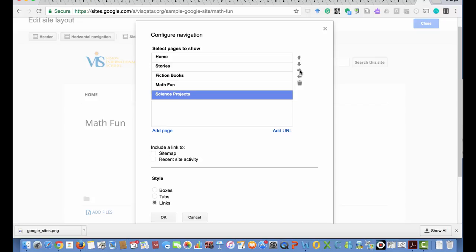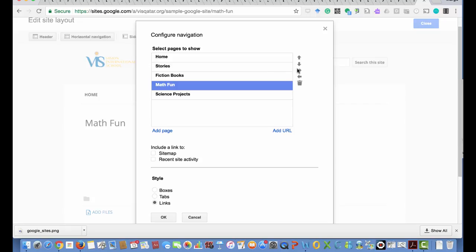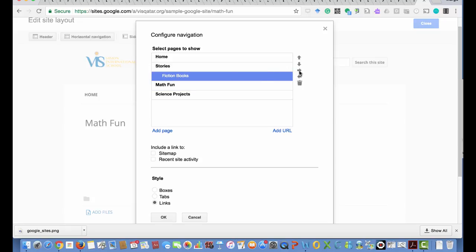You need to know that the arrows that point to the right or to the left are for creating sub-pages. If I want to make any of these a sub-page, I would click on it and then it will show up under fiction books, which doesn't really make sense, so I'll put that page back. But that's what you need to do if you want to create sub-pages.